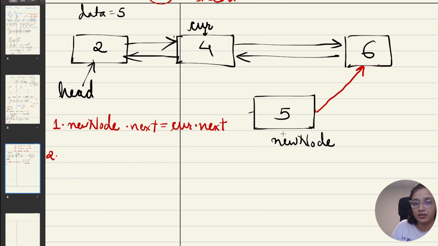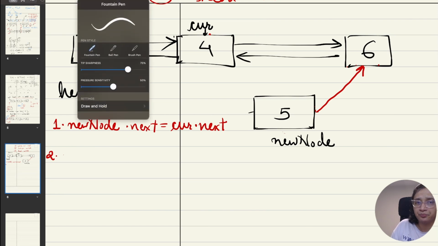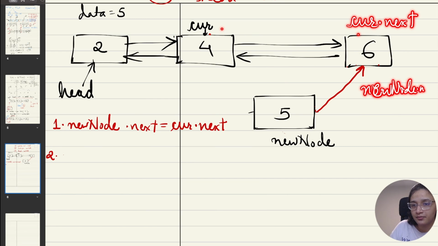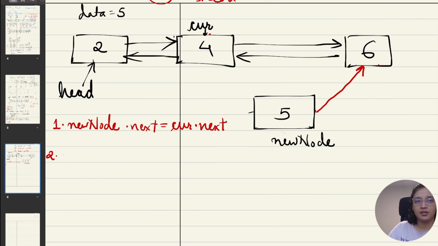If you're standing at new node, or you can even take it from, there are 2 ways of reaching node 6. One is, let's say, basically from your current you could reach 6. How could you reach 6? You could say current dot next, or the other way is you could also say new node dot next, right? So we have two ways of reaching next. You can choose whichever one you are comfortable with. Right now I'm going to choose this one. I'm going to say current dot next.